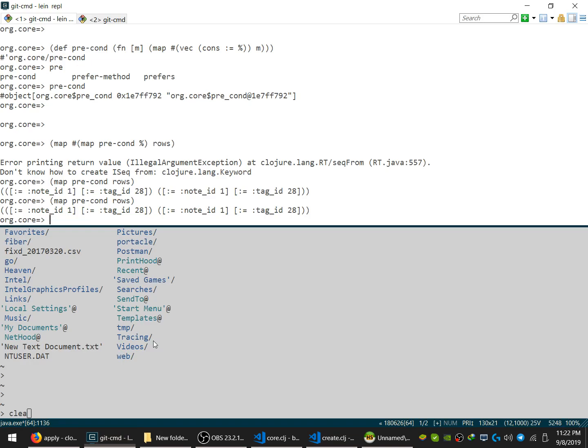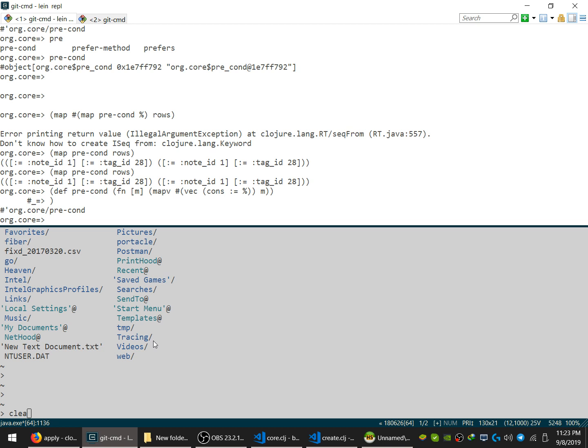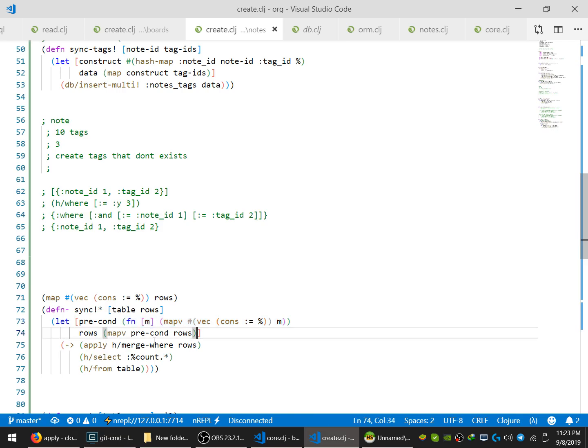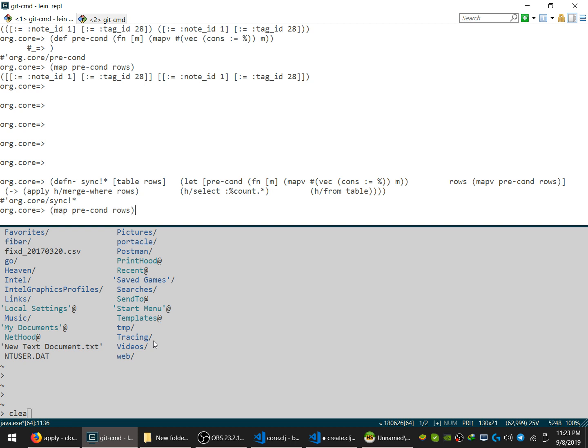And if we are really serious, we can convert it into map v, and map v will simply return a vector. Def precondition, and close this, right? Map precondition on rows, kind of cool. Okay, now get rid of that. Let's evaluate it. Now go back, right?